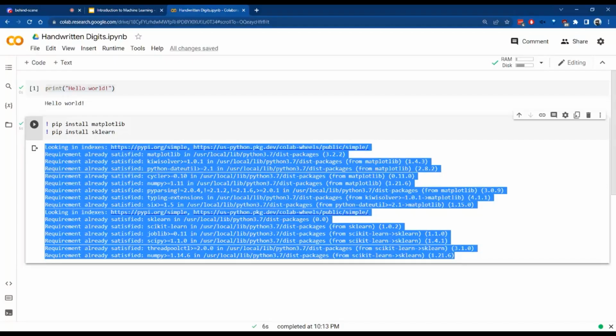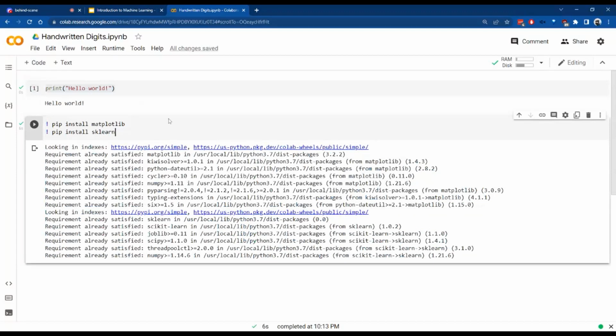Cool. Yeah, requirement already satisfied. That's what we want. Now that we've installed these packages, we can use them later on to simplify a lot of our processes.